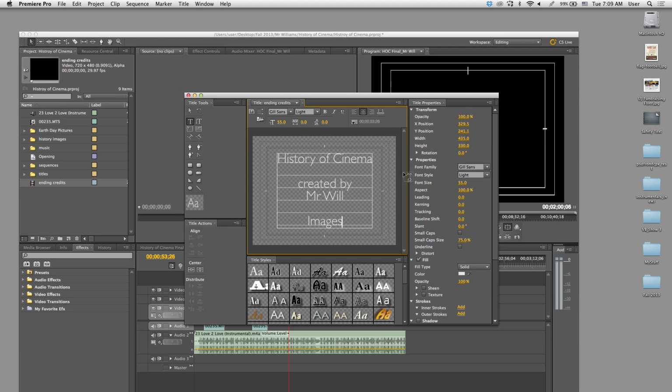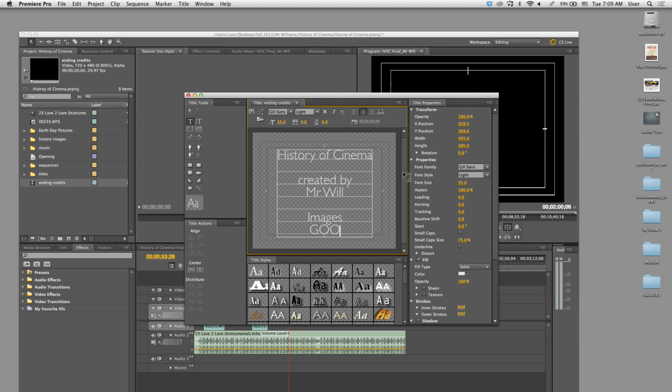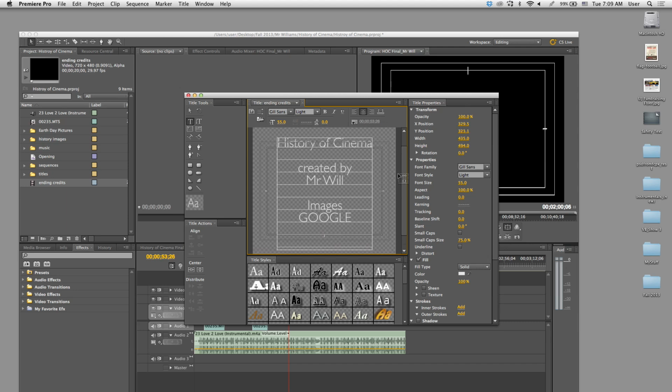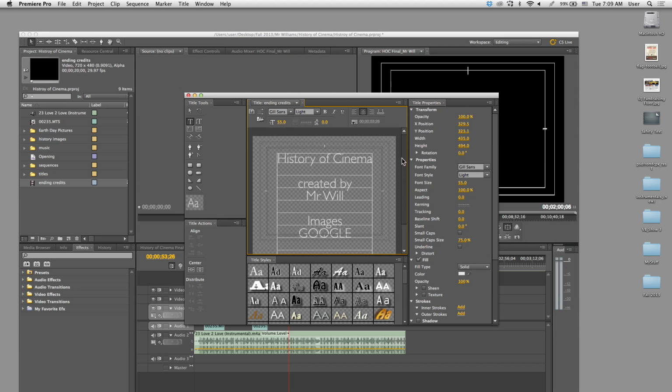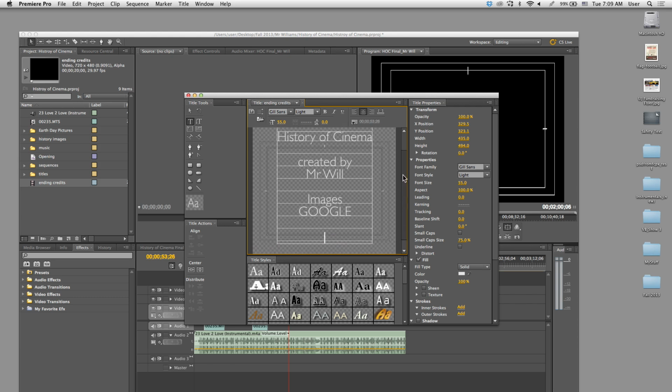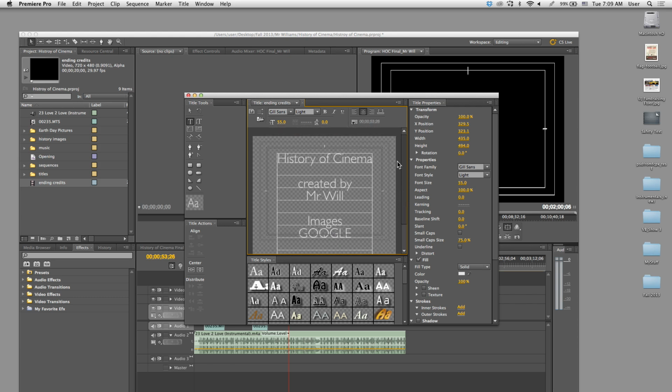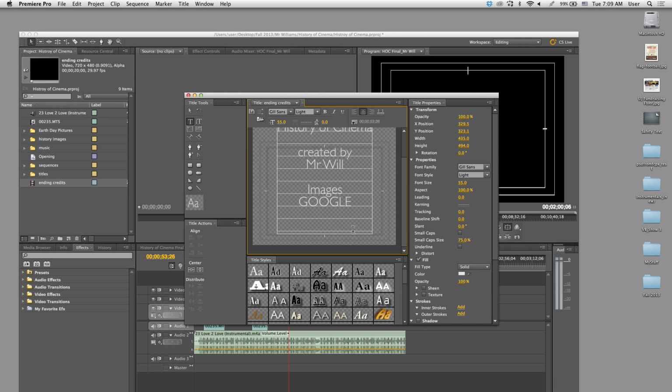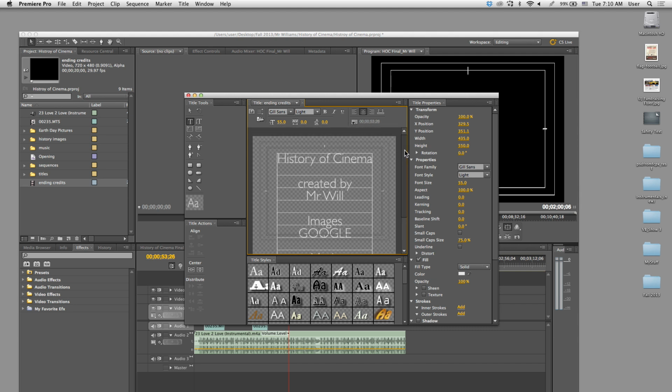Images, Google. I'll put enter twice. And notice how we're now getting the bar on the side that allows us to scroll. And I'll put music. And you want to put the name of the song. Lord of the Rings. I don't know, I just made that up. And that should be about it.